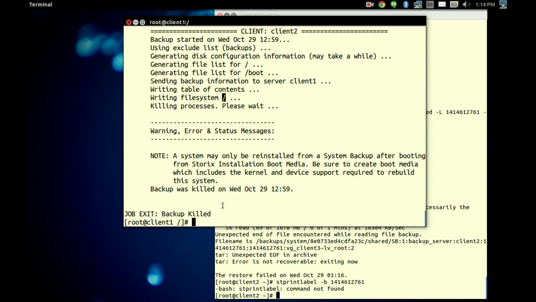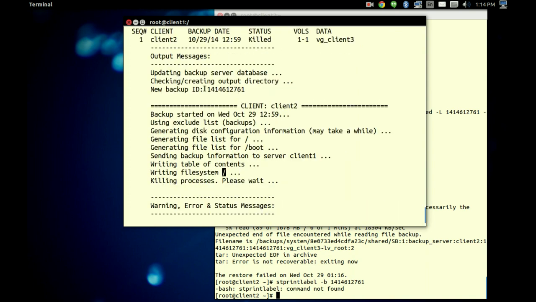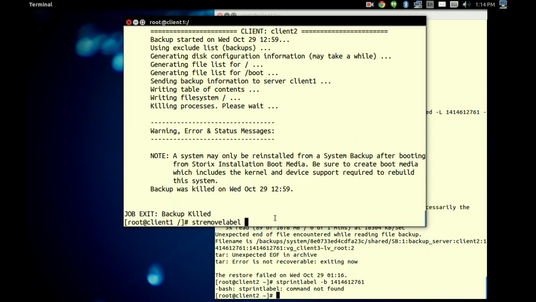So now that I've used stprintlabel to investigate what's going on in there, since this backup isn't any good to me, I couldn't restore my temp data out of it anyway, let's go ahead and look at getting rid of it. So to get rid of it, we're going to use stremovelabel. And you don't have to use the -b flag in this one. You can just put that backup ID in there. So if we grab that, and I normally like to copy and paste just so I don't fat finger it.